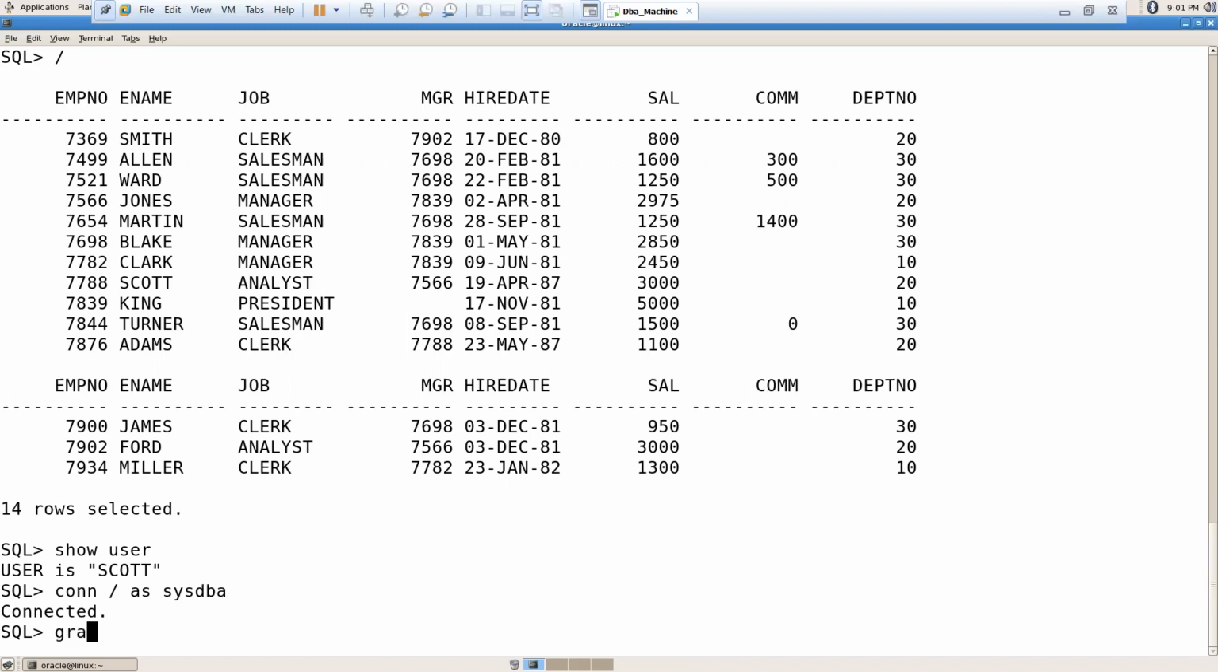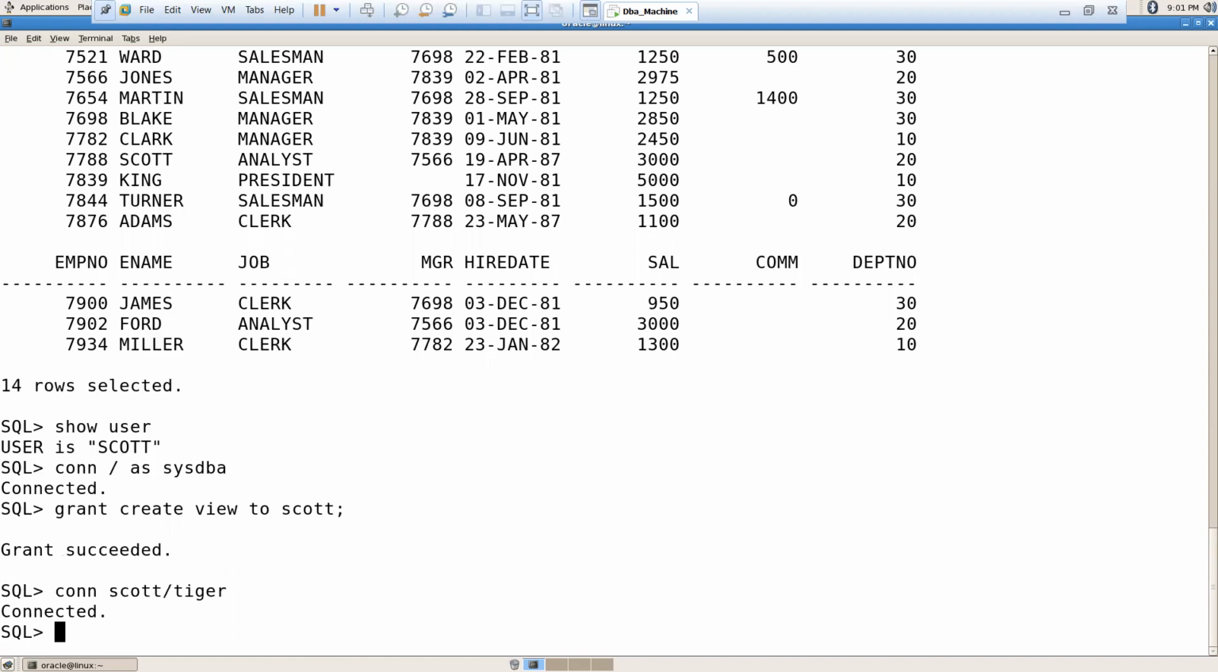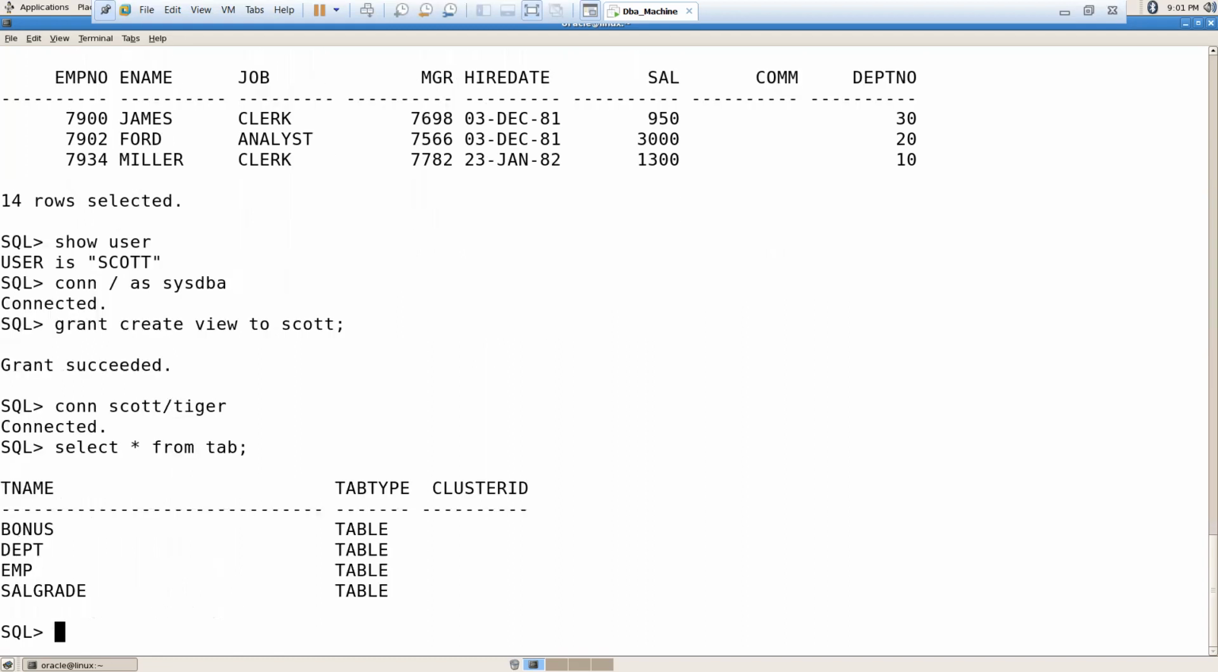Grant create view to Scott. In case you are using a different user, instead of Scott you have to use that user name. Now let's connect to the Scott user. For the Scott user, I kept the password as Tiger. Now see here, select star from tab. Overall we have 4 tables.